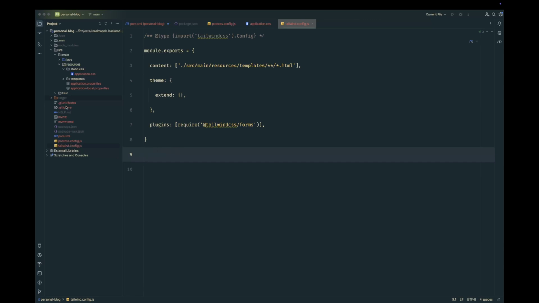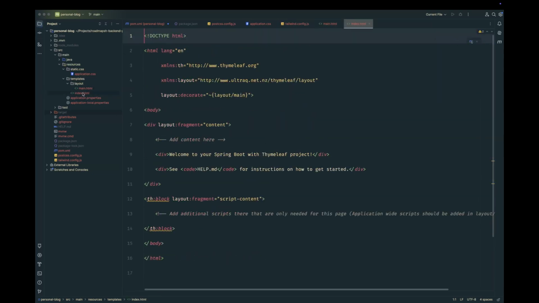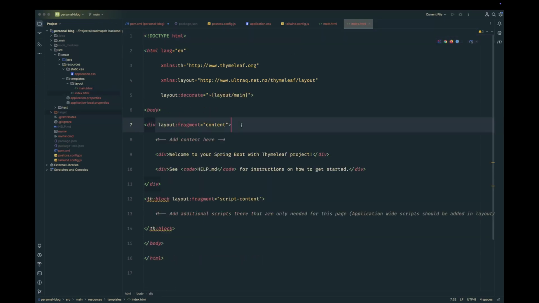Okay, and we don't have many things here. We have this main.html, which is the main layout, and we have this index.html. These are auto-generated, and if we run the application, it will work as well. Okay, so let's try to run it first.